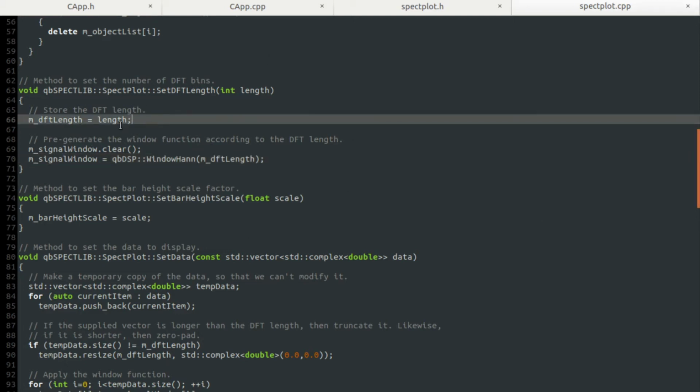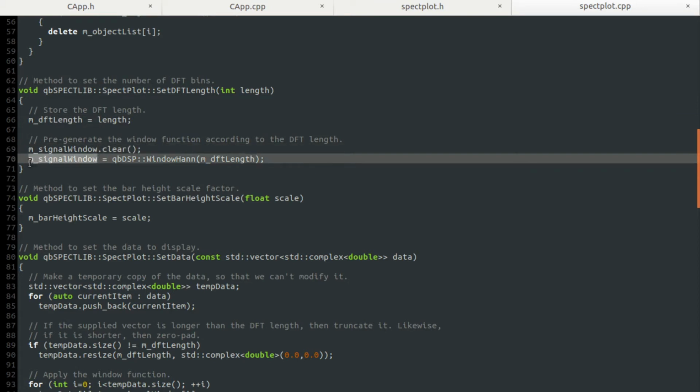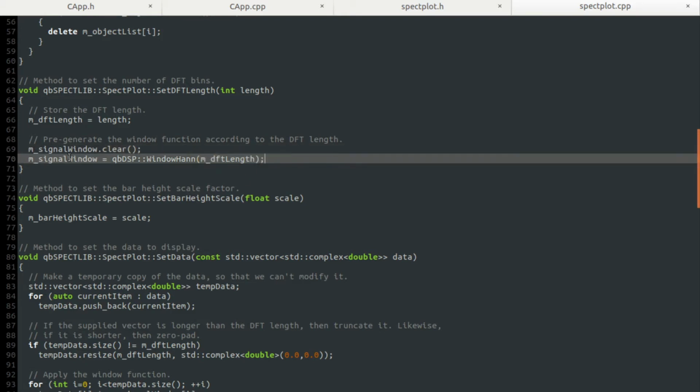Previously, because the number of DFT bins was fixed at the point that we created an instance of the specplot class, all we had to do was pre-calculate the window function when the class was created, and that would be fine. But now we're allowing the user to modify the number of DFT bins, theoretically at any time, so we have to pre-calculate the signal window again. We use the .clear method, because signal window is based on the vector class from the standard library, and then we simply call the qbdsp window Hann function and specify the window length, and that will give us our new window. And that's that.